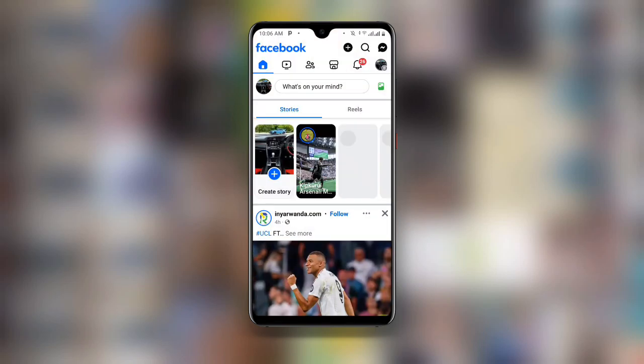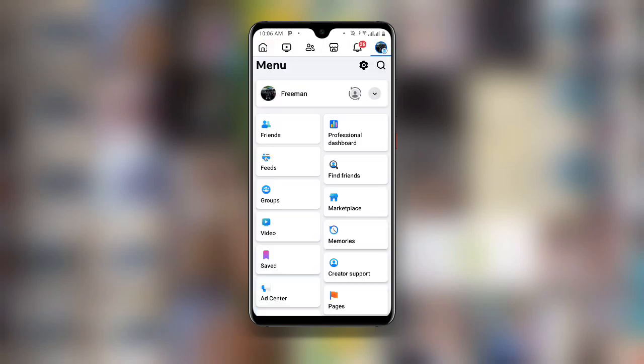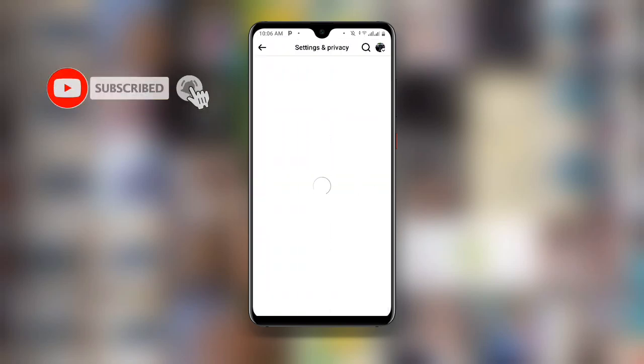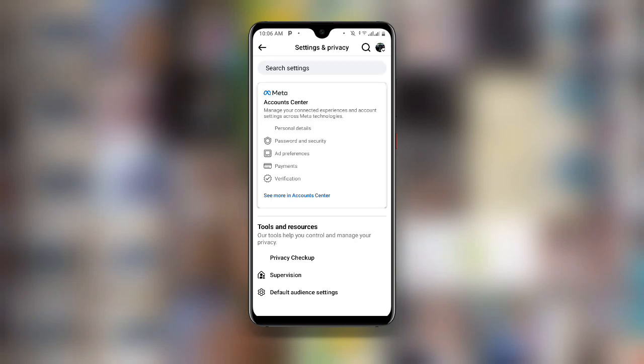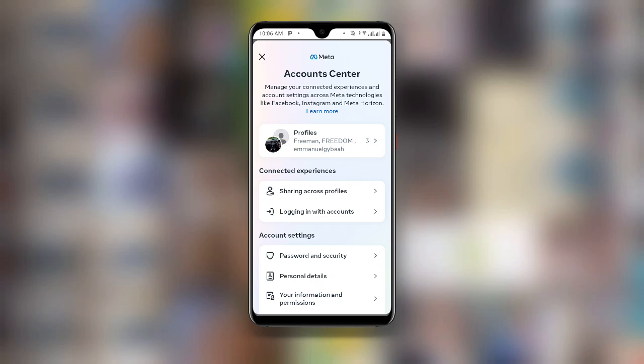So just open your Facebook, and once you open your Facebook, at the top right corner you can see menu. Click on menu, and once you click on menu over here, it's going to take you to this place. Now click on the settings option at the top right corner. So once you click on this settings over here, it's going to take you to this place, and you can see see more in Accounts Center and Meta. Click on see more in Accounts Center.